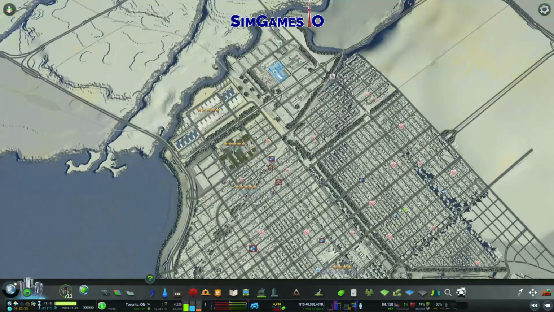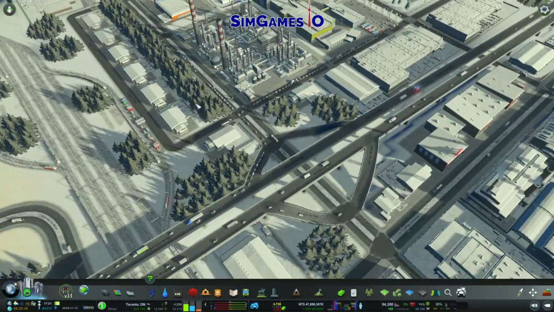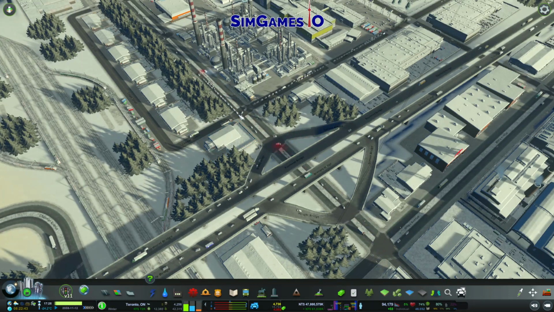We're here in our winter build of Toronto, and I'm going to show you how to fix and manage traffic flow at an intersection and highway. For our example, we're going to go to the Humber Bay factory and industrial area in the central west part of Toronto.